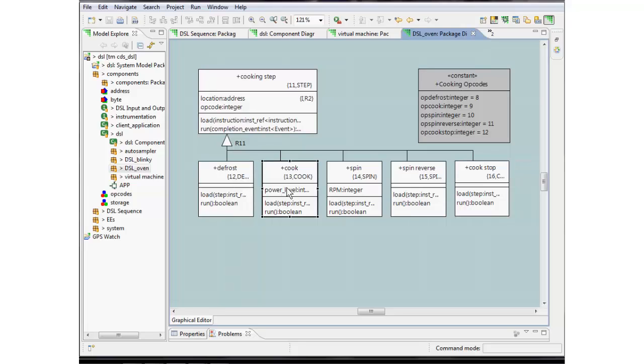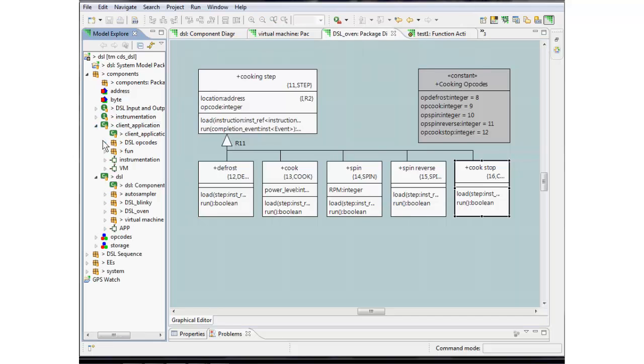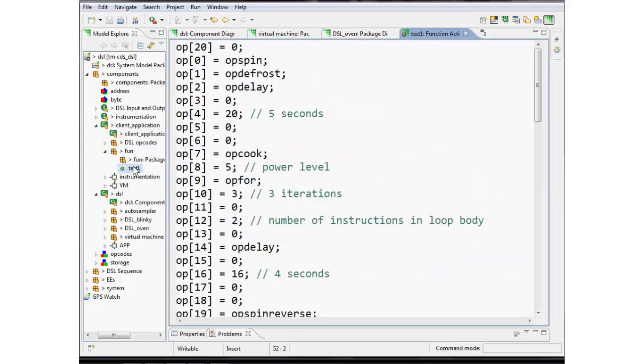Defrost instruction, a cook, spinning of the food spinner on the inside of the oven, and we can reverse and stop. In the client application, a sequence of these instructions have been prepared in the form of a domain-specific language program to perform the cooking of some particular meal in this oven.